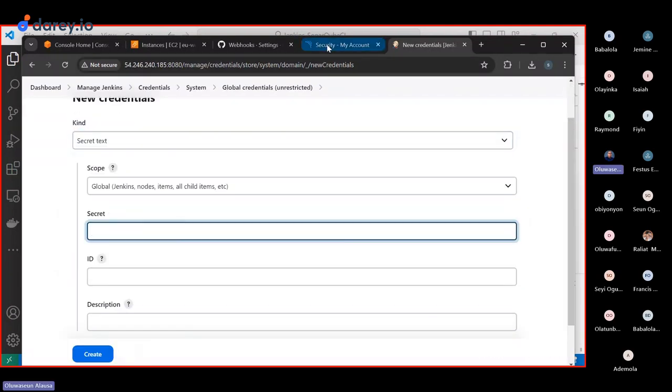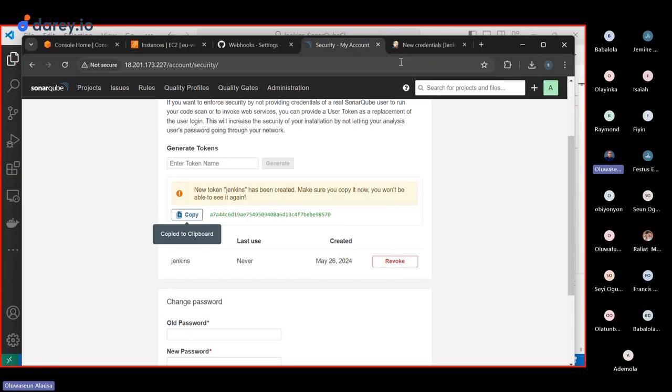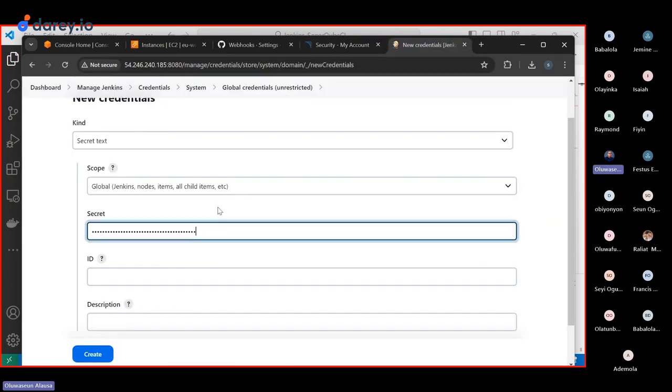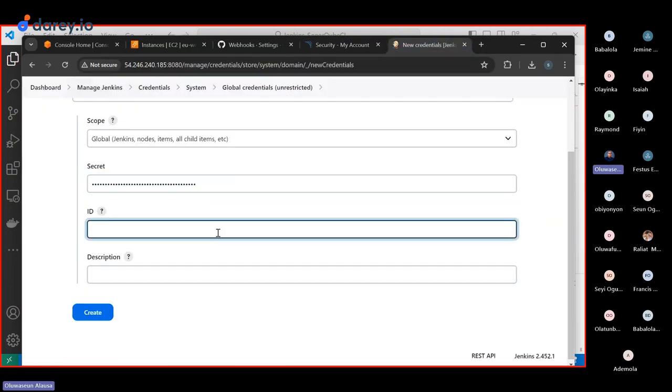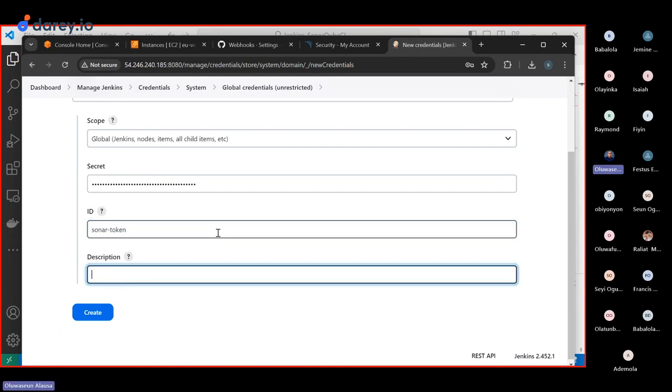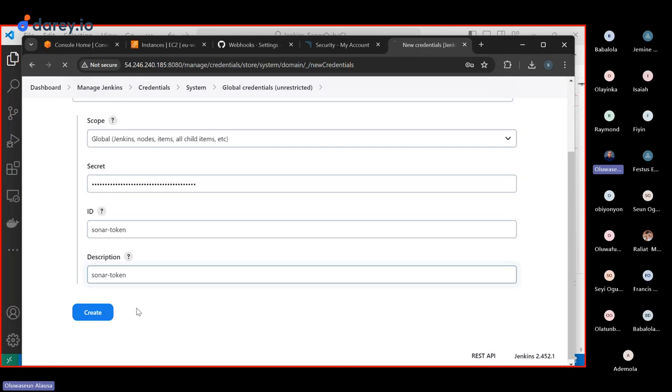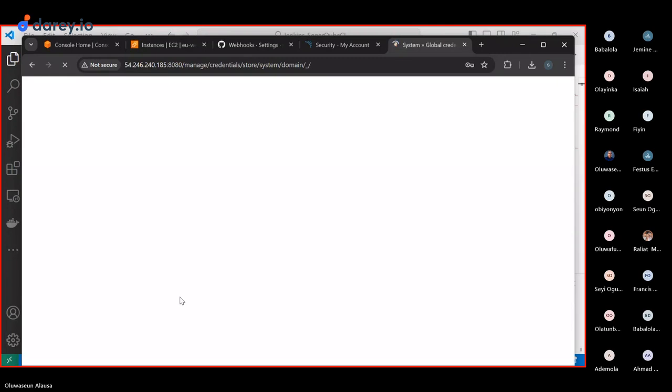So the secret is what we have here. So copy that again, and you can drop that here. Right. So here I'm just going to call it Sonar-token. I copy the same thing to your description, then we can create. Right. So that is how to add a token. Right. Now token has been added.